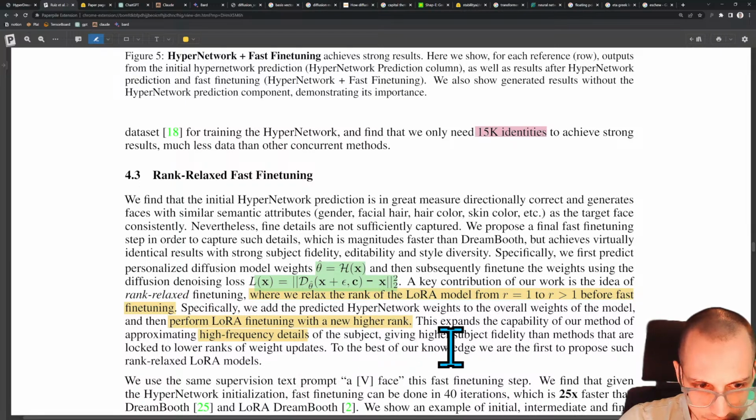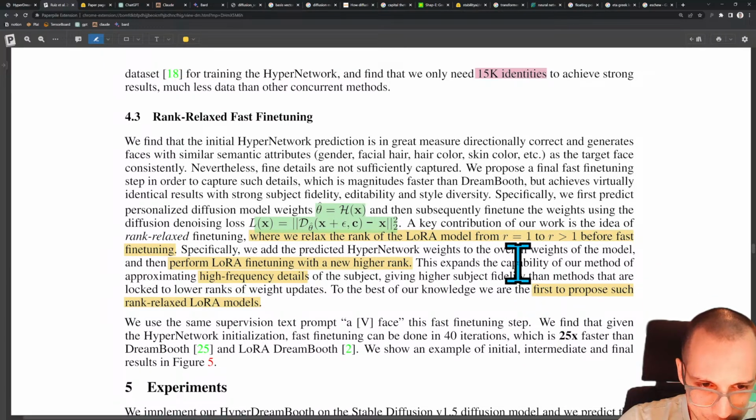Giving higher subject fidelity than methods that are locked to lower ranks of weight updates. We are the first to propose such rank-relaxed LoRA models. I don't think this is a flex. I feel like this is a negative, right? I feel like if it just worked at R equals 1, that would have been much better, but the fact that you had to relax this, that's a negative thing to me. So I don't know if that's something you want to be bragging about.